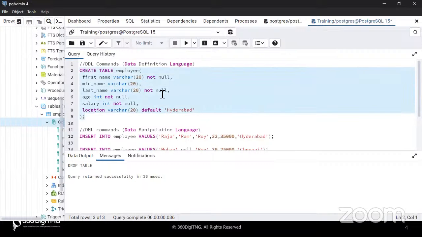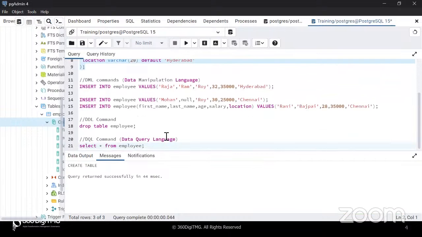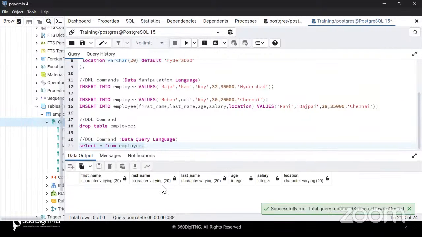What is the new definition? Same number of columns, same data type, not null constraints wherever applicable, but on the location field, I'm giving a default value. It ran successfully, but there will be no data because I had deleted everything and created it, right? So the structure is there, but there is no data. Now, I'll try to insert values. So I'm going back here.